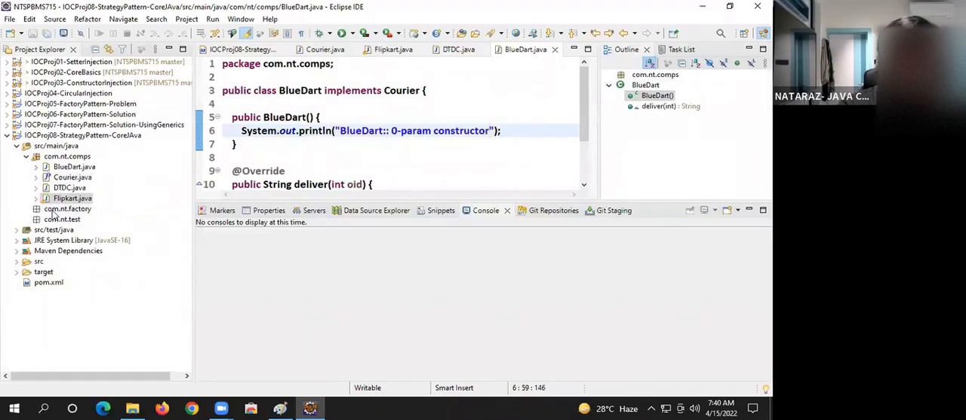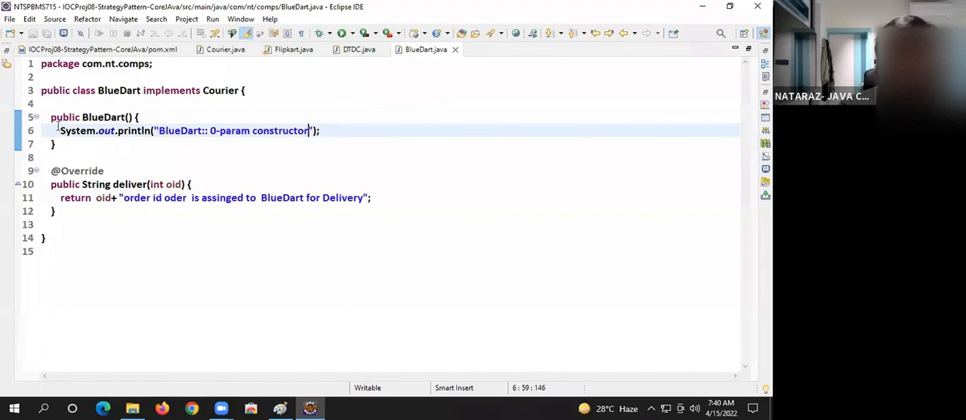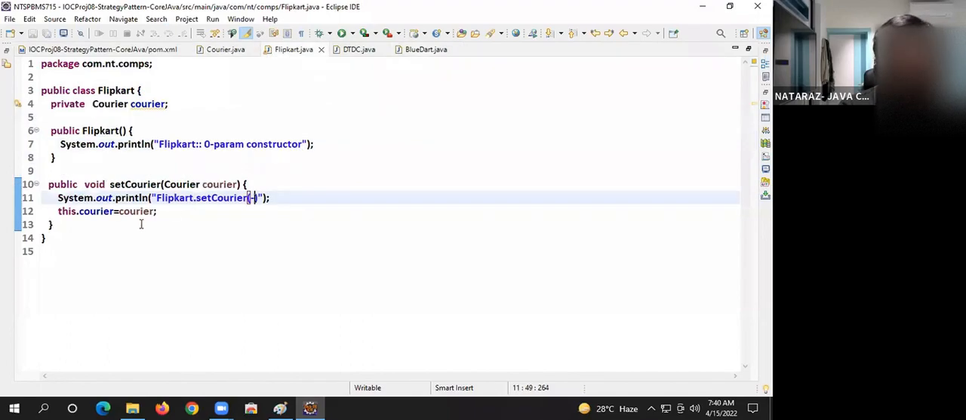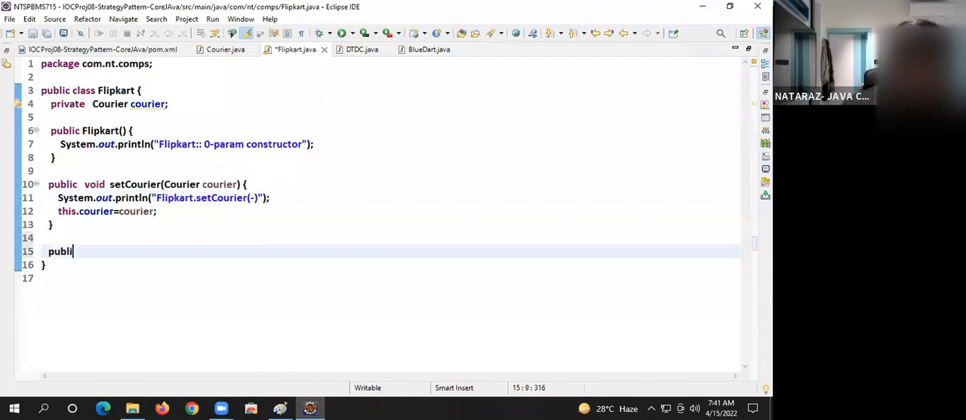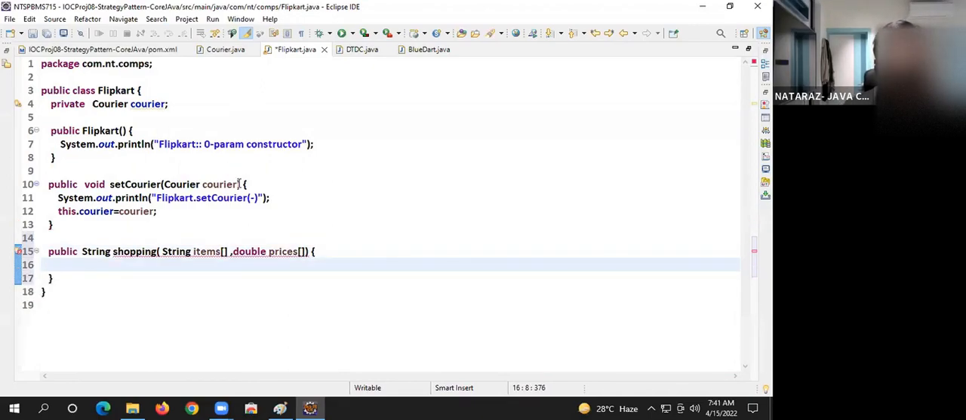Courier interface. Now come to this place. We are not injecting to Flipkart for time pass, boss. We want to use it in the business method, right? Public String shopping(String[] items, double[] prices). I have taken items array, I have taken prices array. Clear, my dear? Come on.